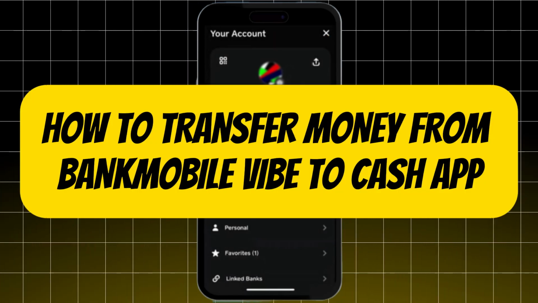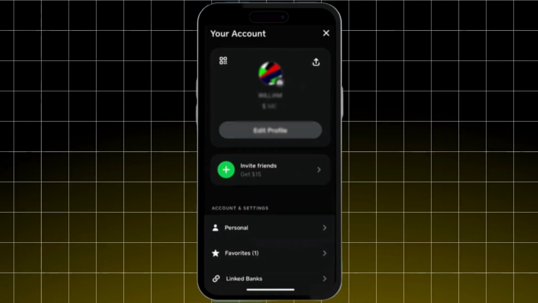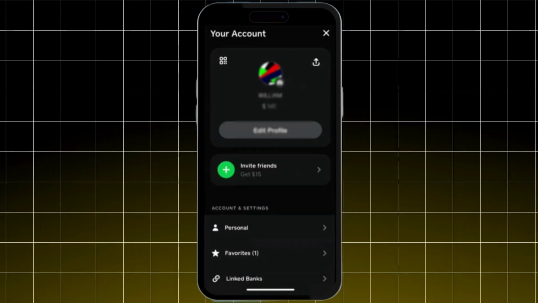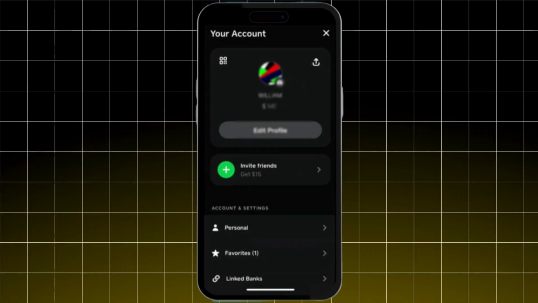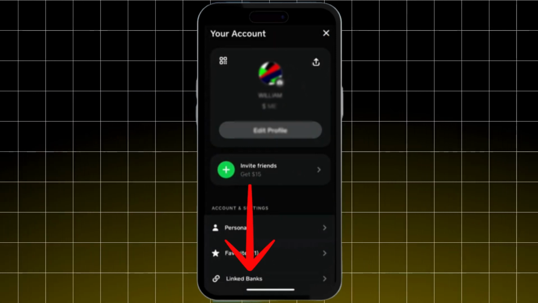Want to transfer money from your BankMobile Vibe account to Cash App? Here's a quick and easy guide. First of all, open Cash App. Tap the profile icon and select Linked Bank.